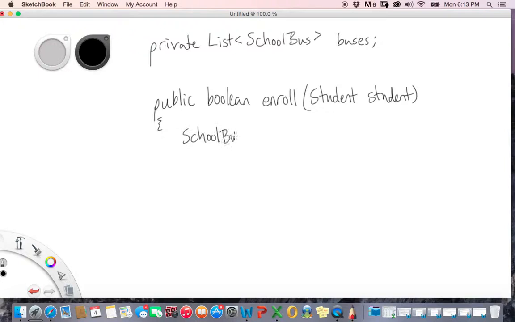So remember, school bus is a class. We can build a bus or refer to a bus. So we're trying to find the best fit. And instead of just saying best fit, we'll call this best bus or something like that. So the best bus that works with the current student, and we're going to start it off equal to null. Okay, like there is no best bus right now. But if we find one, then we'll change this and refer to whatever bus we see in the list that it matches up with.